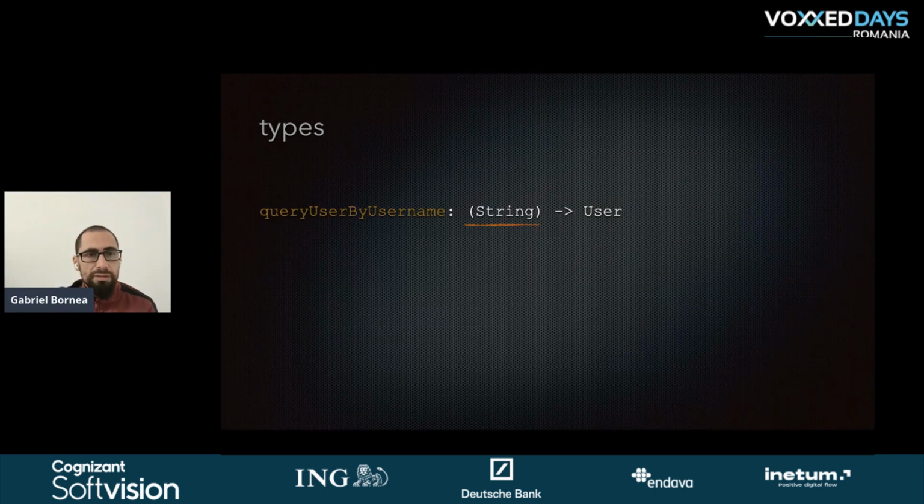How do I know what this string is? I can deduce that it's a username from the name, but that's it. And also, what's going to stop me from putting something that is not a username as an argument to this function? I could put an email, I could put an ID, I could put whatever is a string and introduce a subtle bug within my code that I might only catch at runtime.